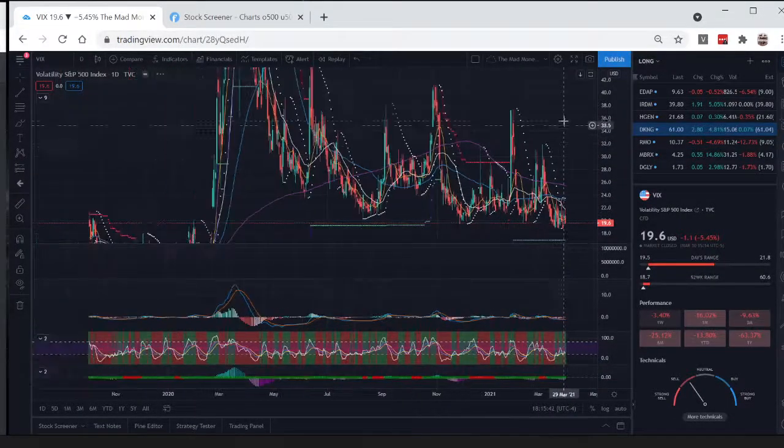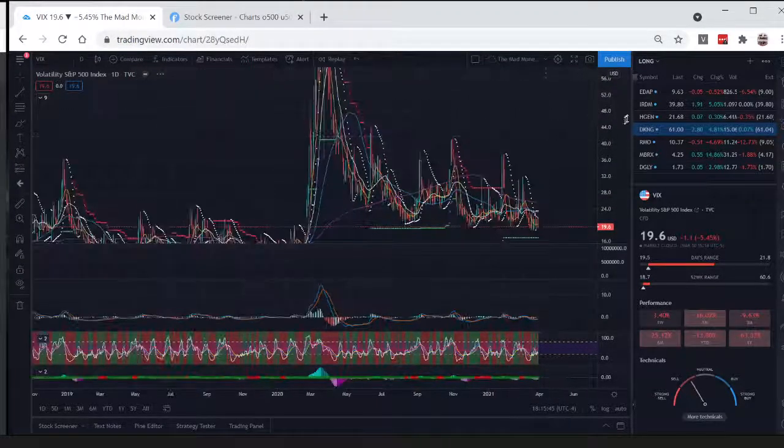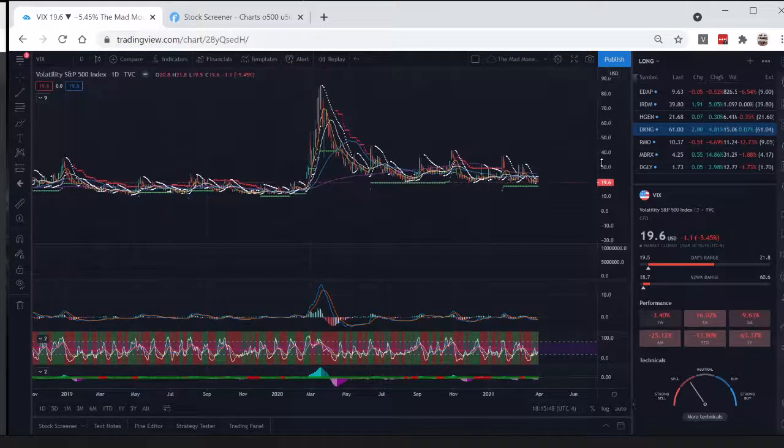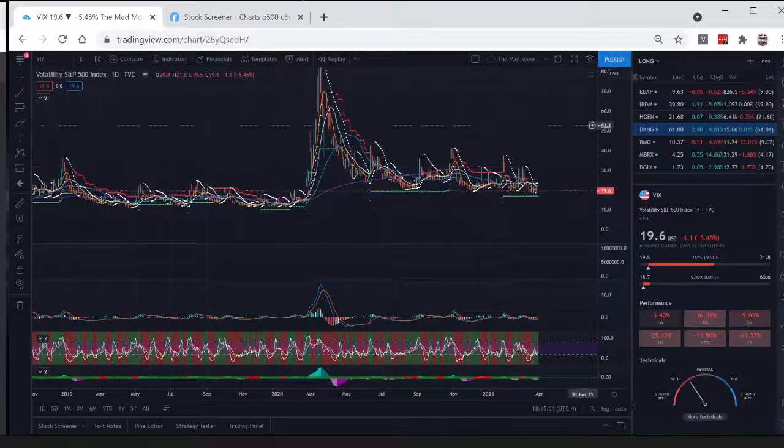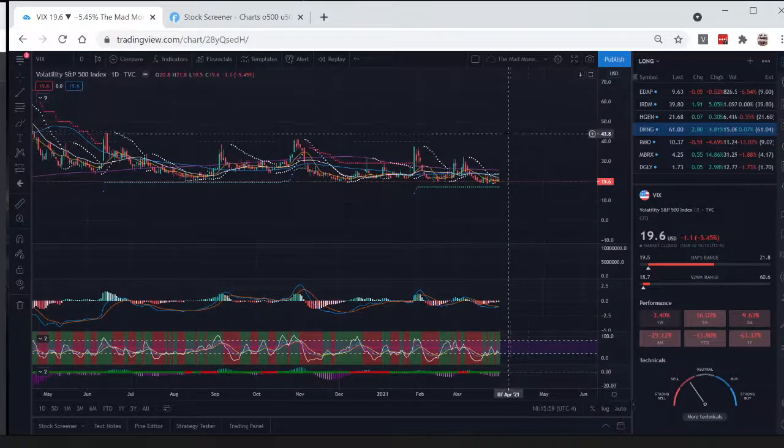I never understood the VIX. Look at this thing. What the hell is it doing? Wow. COVID, yeah. COVID. Fortunes were made here. So the VIX is low, which is good, right? The lower it is, the better the market is potentially. So that's good.